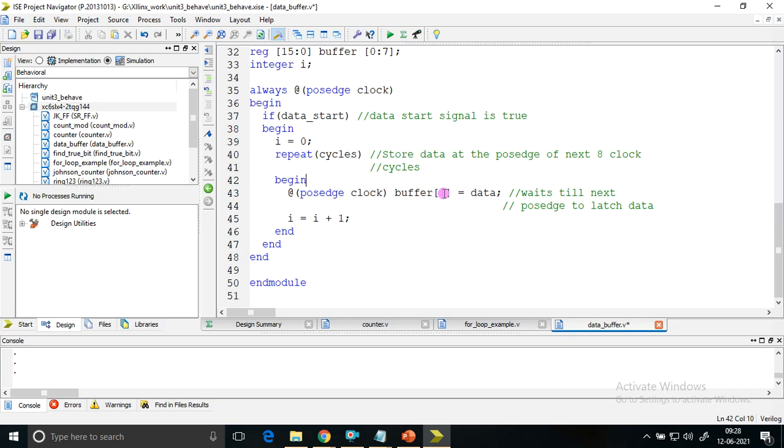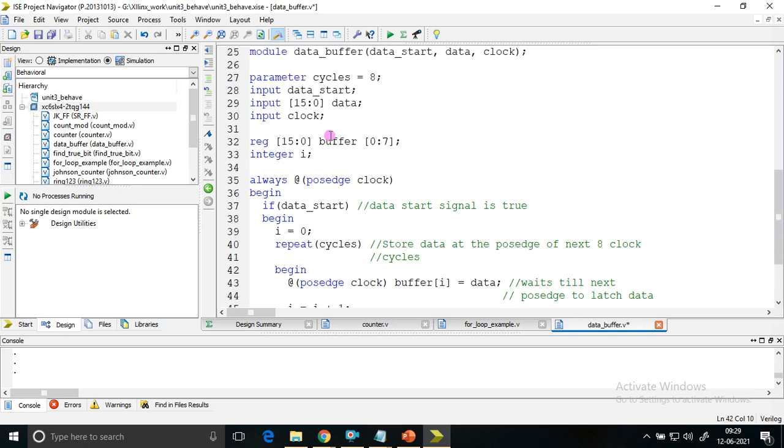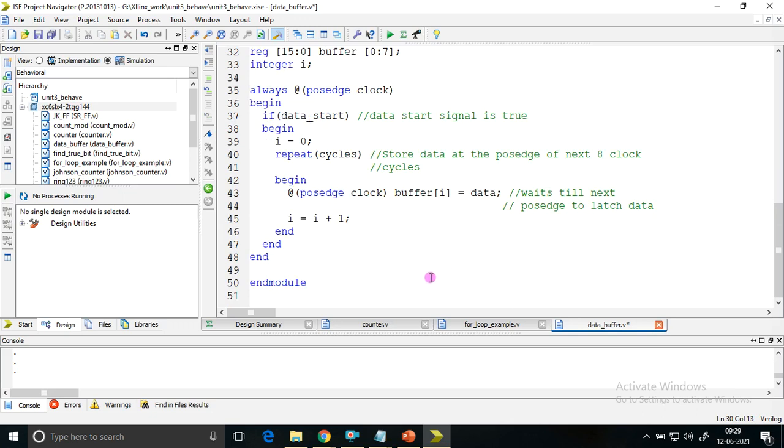So again, the buffer index changes from 0 to 1, so that element will be transferred with the data. This data is a new data, whatever data I want to assign. So here is the input. Whatever you want to assign, that data will be assigned.